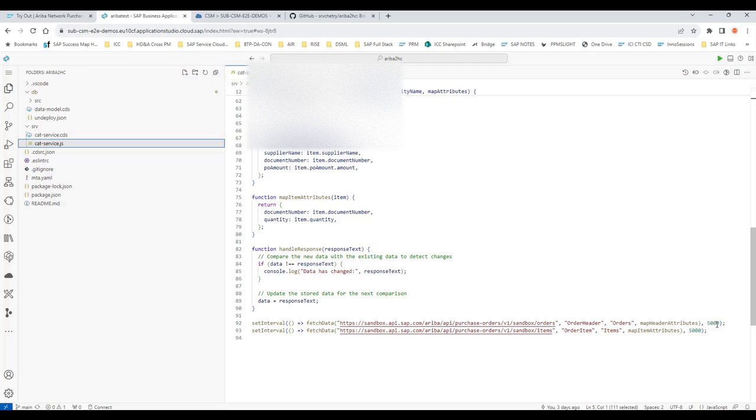This can also be chosen to be removed, and some kind of scheduling mechanism can also be used for running this service, that is making a call to the API, depending on the business requirement. The scheduling can also be done from the BTP itself, but that is not covered as a part of this demonstration.